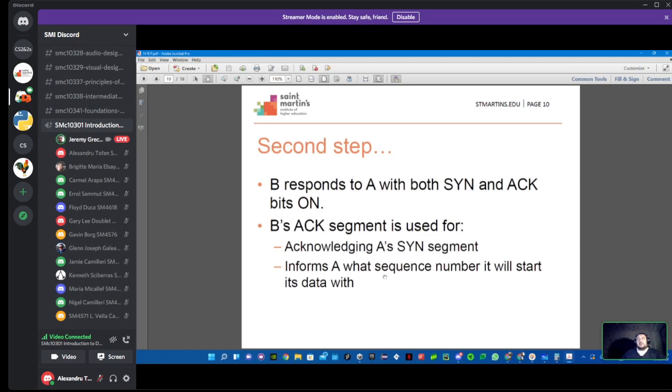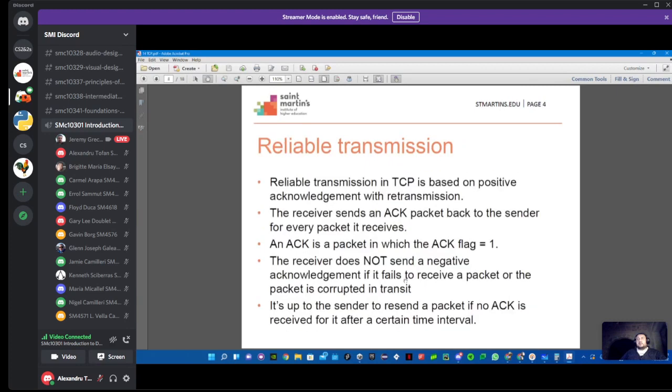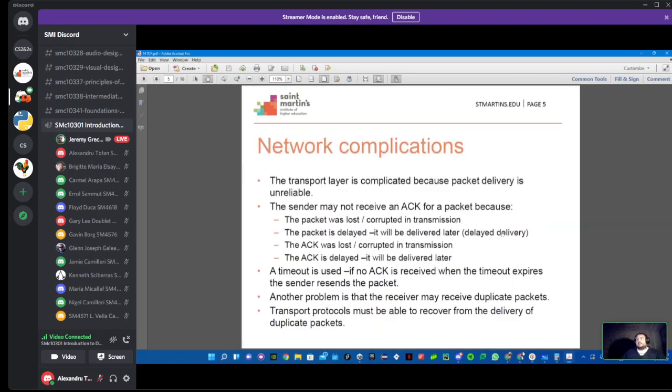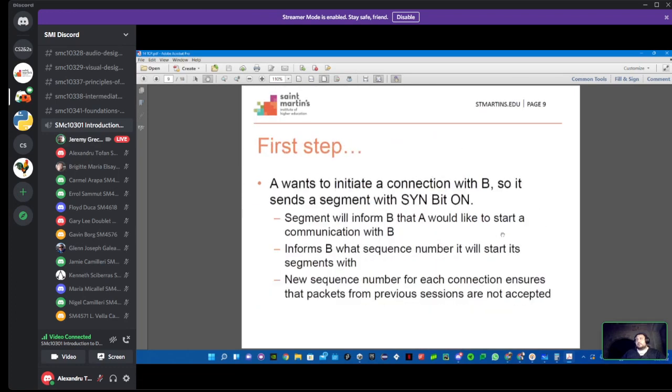And it's also providing the sequence number that it will start with. So notice B is going to have a sequence number for itself, which is going to be sent on the sequence number element from B's side. But the number that was provided to it by A is going to be returned back via the acknowledgement number, essentially. So that's the second step.